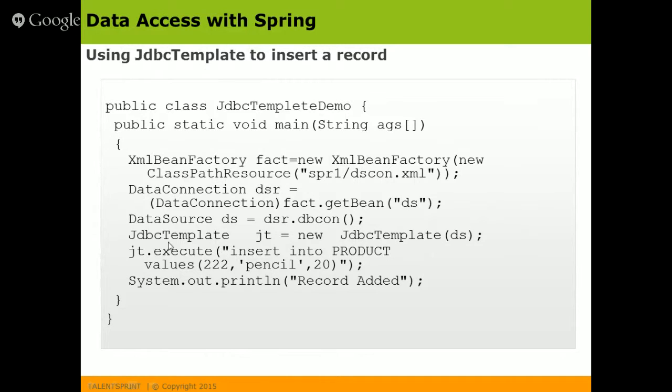Then I'm creating a JDBC template class object and passing the data source object to the JDBC template. Now the JDBC template object is ready. That is jt, by which I can insert the data, I can delete the data, I can update the data, whatever I want, I can do it. You see, I'm simply using the predefined methods of JDBC template here.